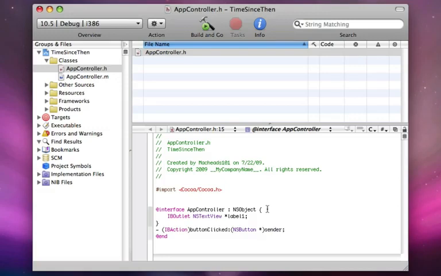So the way this will work is in Interface Builder in a moment, we're going to make it so when they click this button, it calls this method on this class, AppController. And this way, it'll pass as the first parameter the NSButton that triggered the event. So when you click an NSButton that calls buttonClicked, sender will be the NSButton.